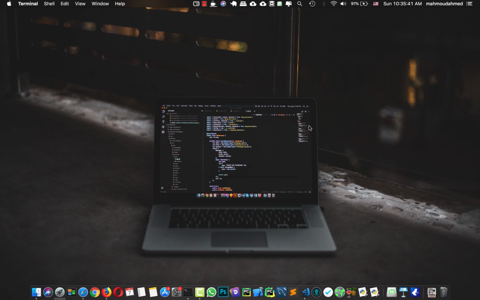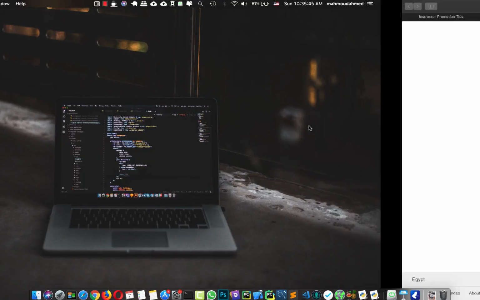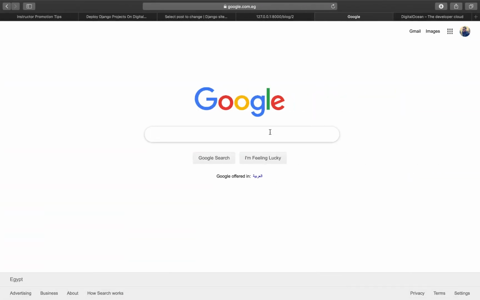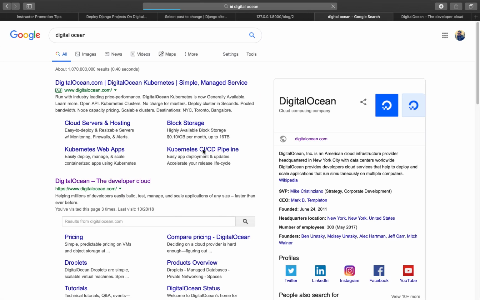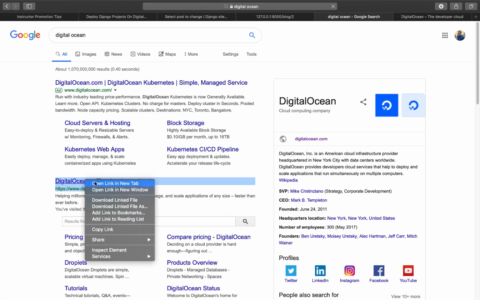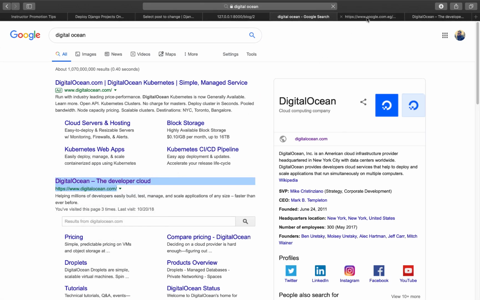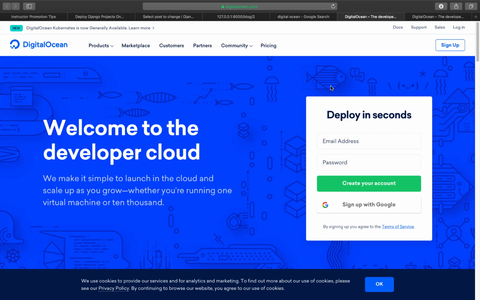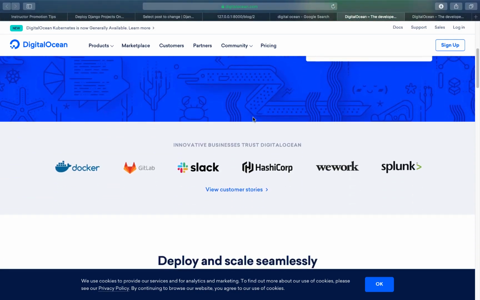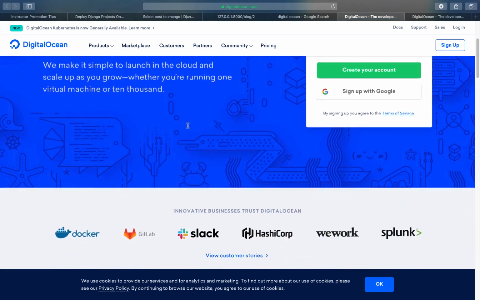Hi, so now it's our time to create an account on DigitalOcean. So let's open Safari, and here in Google I'm gonna type DigitalOcean. So here is the website, Developer Cloud. DigitalOcean is one of the best hosts for your Django project or whatever projects you are using. So let's move down. We can create an account from here.